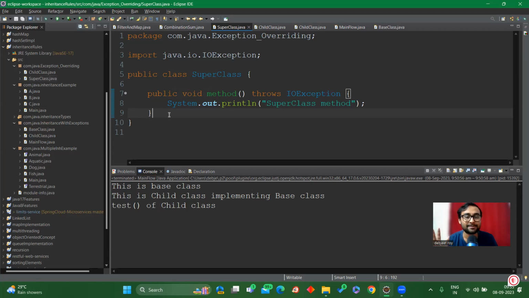So I hope you got the concept and clarity. I'm not doing it for unchecked exception; that is given as homework for you. You have to do it on your own. Try to test unchecked exception on your own and see how it is working.